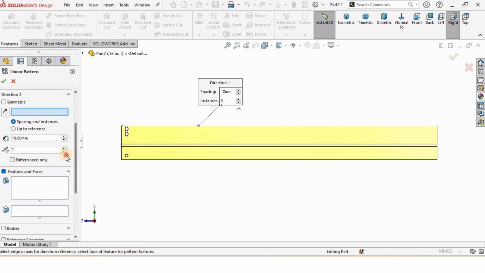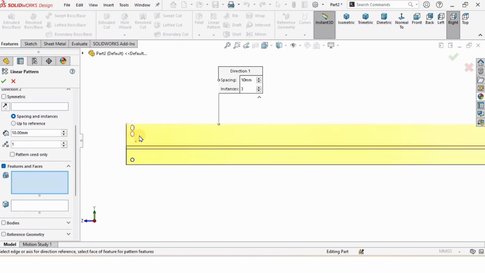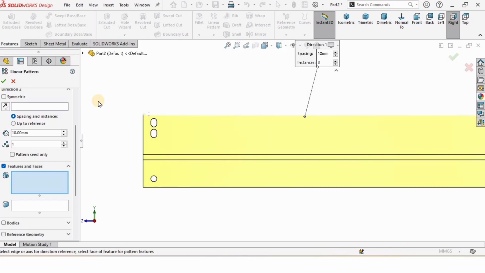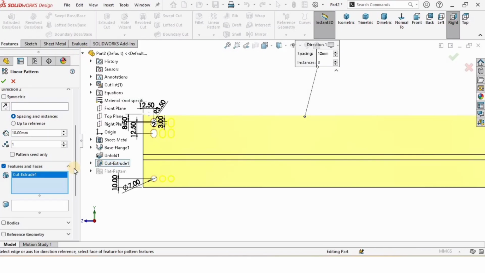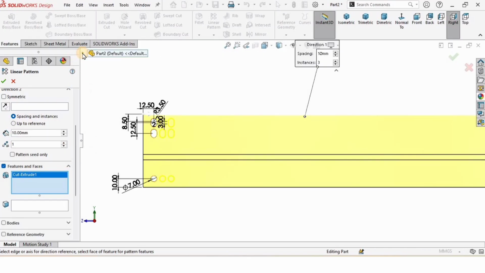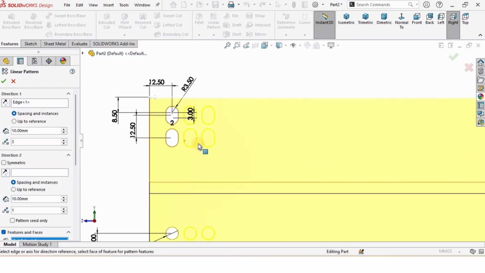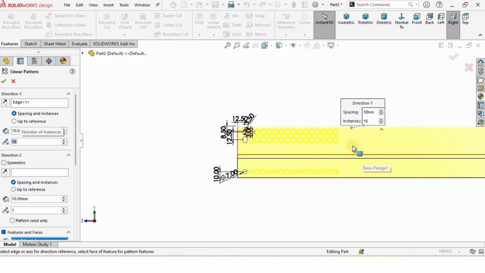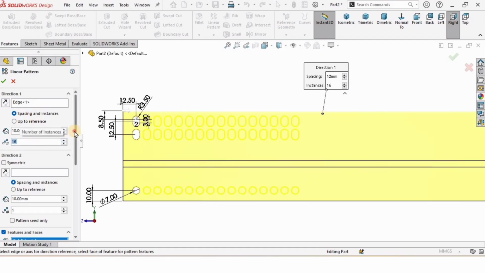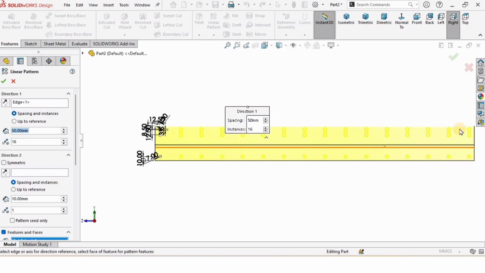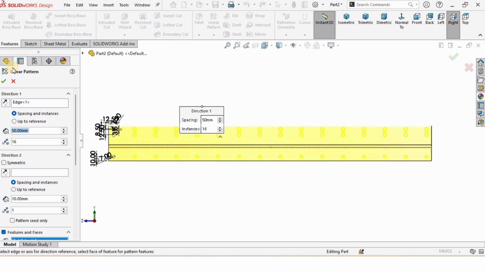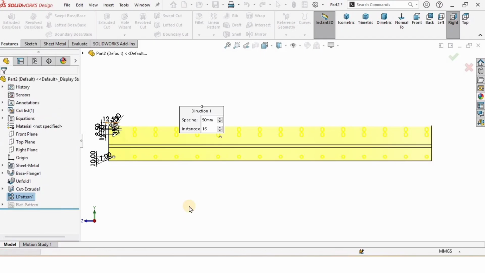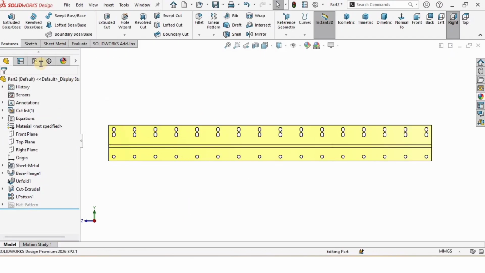And then here we have features and faces, in which I will specify the very last cut extrude, which are exactly the slots and the circle. And then I will specify the number and the distance. So let's specify how many number we would require, let's say 16, and let's specify the distance between them. So you can specify the distance as you can see it from here, then check the box. So the pattern has been created successfully.